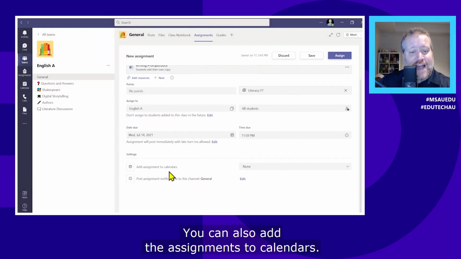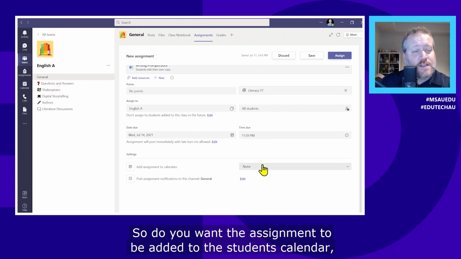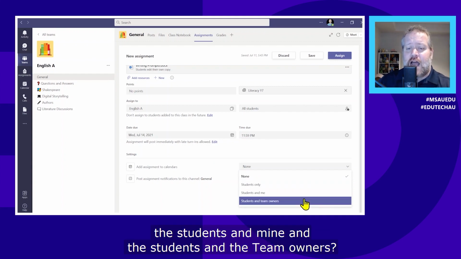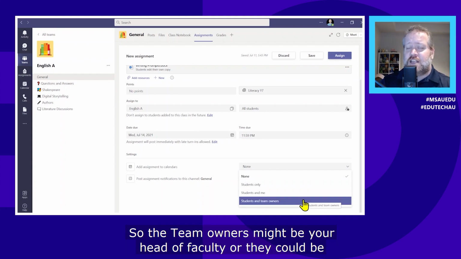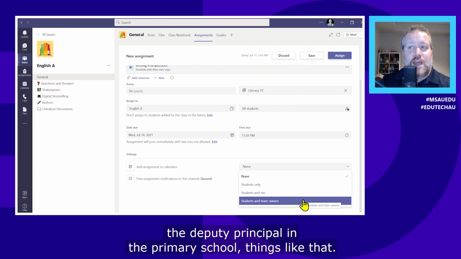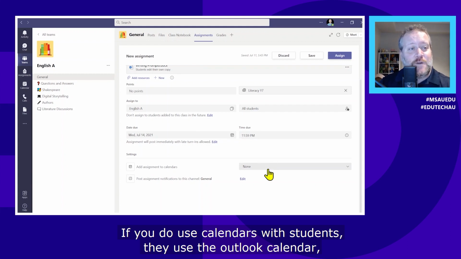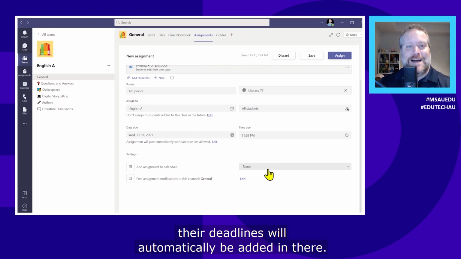You can also add the assignments to calendars. So do you want the assignment to be added to the students' calendar, the students' and mine, or the students' and the team owners'? So the team owners might be your head of faculty, or they could be the deputy principal in the primary school, things like that. So you choose whether it's assigned to the calendars. If you do use calendars with students, they use their Outlook calendar, and their deadlines will automatically be added in there.